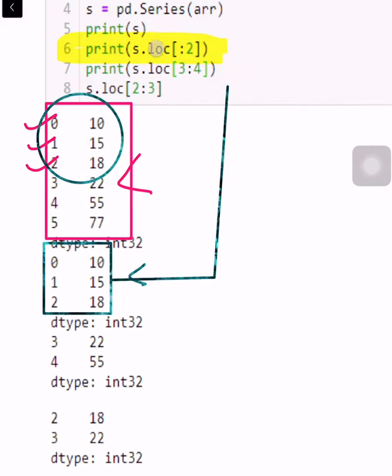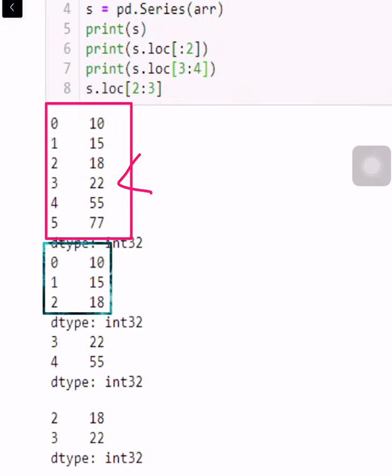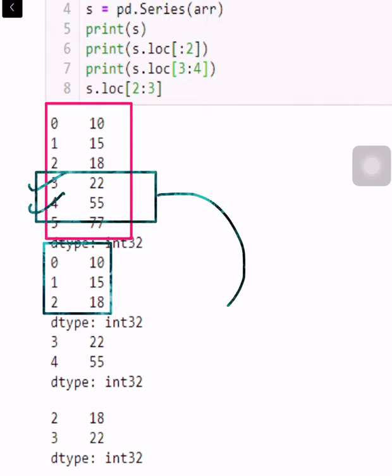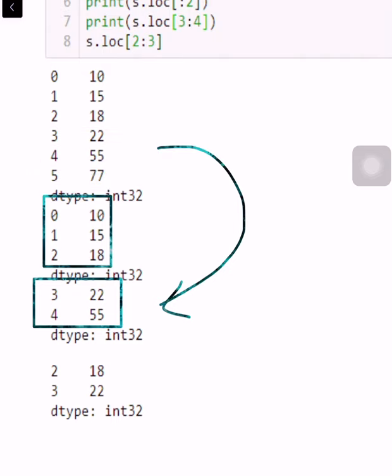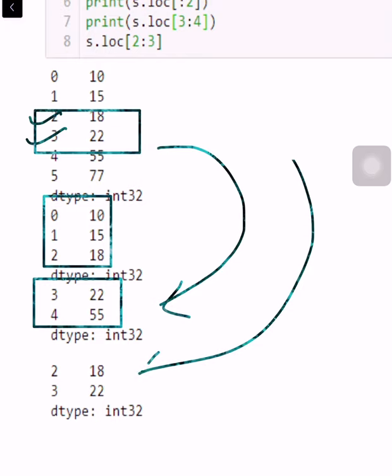Now come to the second print statement. In the second print statement, the selection is done on 3 to 4. So the index position 3 will be selected and 4 will be selected, and this will be printed. So we get the output as 22 and 55. Line number 8 has s.loc 2 to 3. So in the series, index positions 2 and 3 will be selected. So the output of line number 8 will be 18 and 22.